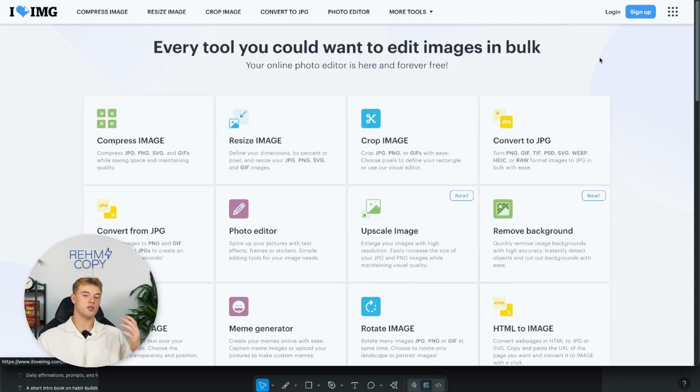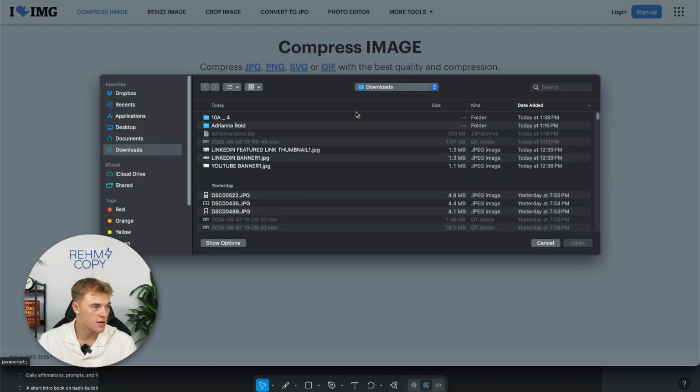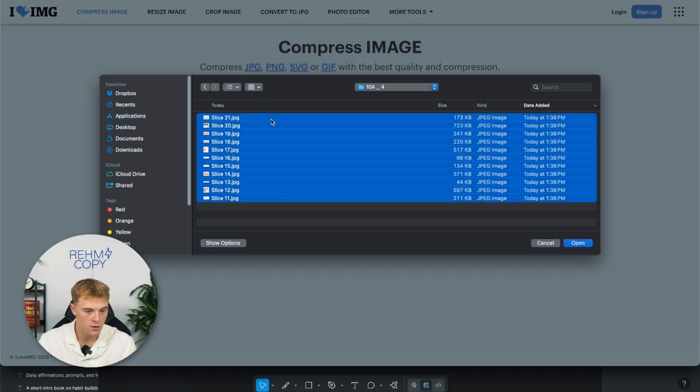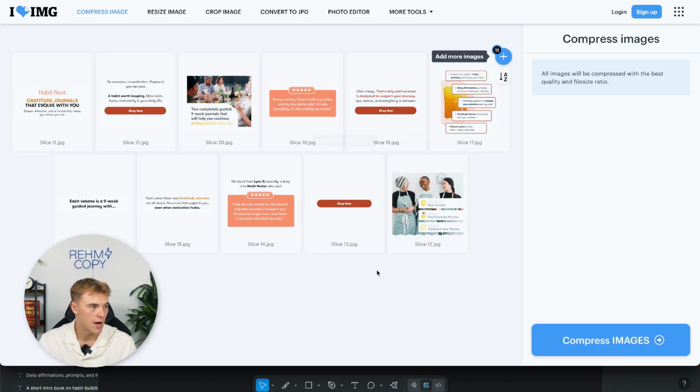The next step here is you're gonna wanna go to this website. We like to use this one called iloveimg.com. It's literally iloveimg.com. Click compress image. Now I'm gonna click select images. I'm gonna click on this folder. And then again, I'm gonna click here, hold the shift key, select all of them, open. Now all of my slices are here individually, and I'm gonna click compress.